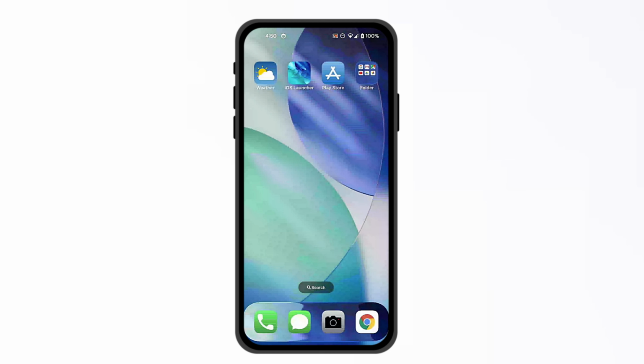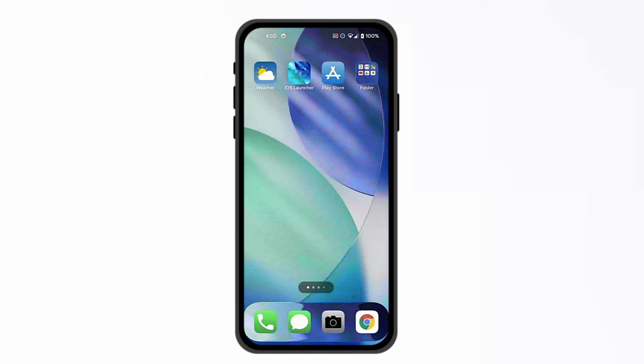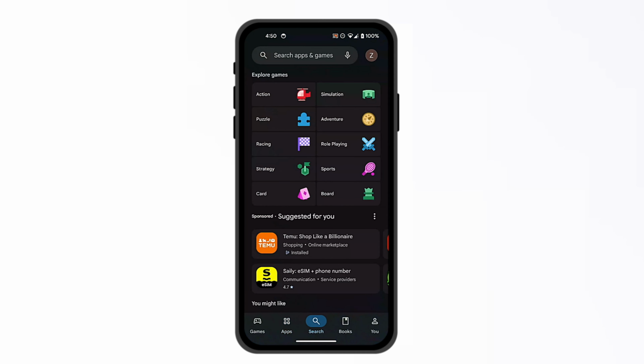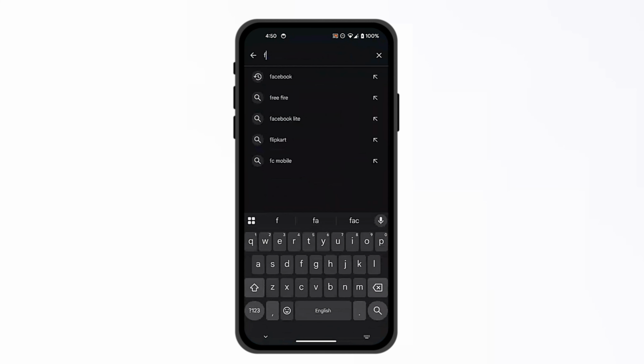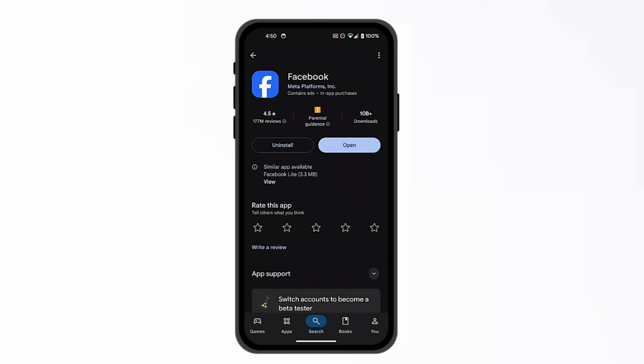And now from here, we're going to make sure that the Facebook app is fully updated. So from here, make sure to close everything, and then go and click on the Play Store or the App Store and search for Facebook. Once you do that, you can see right here the first button. If it says update instead of open, then make sure to click on update and make sure that it is on the latest version.